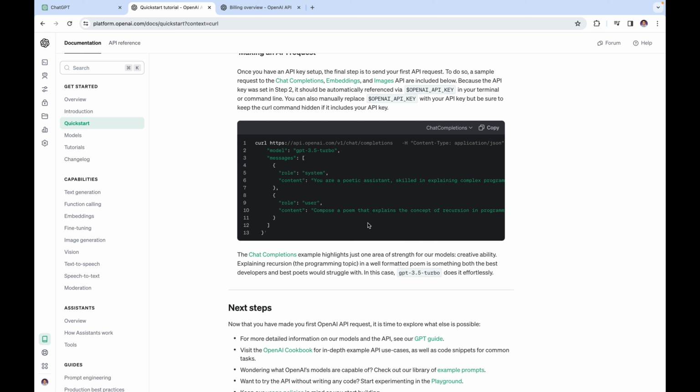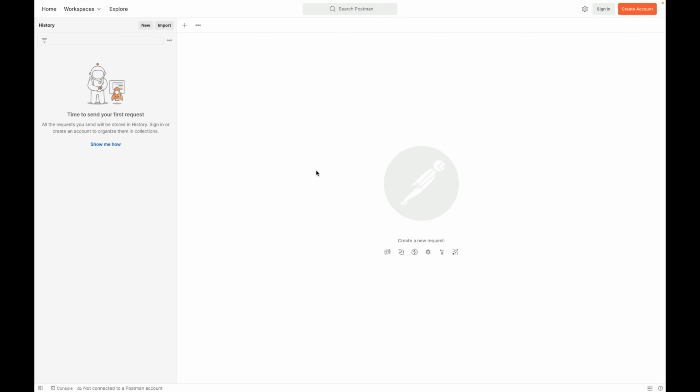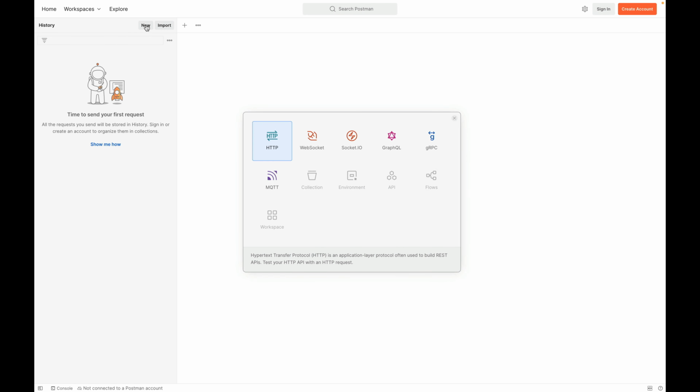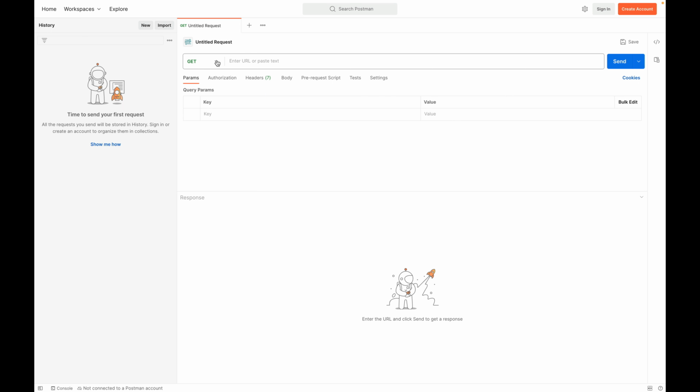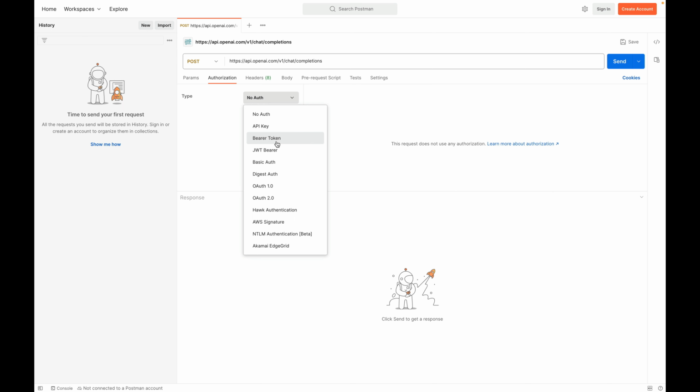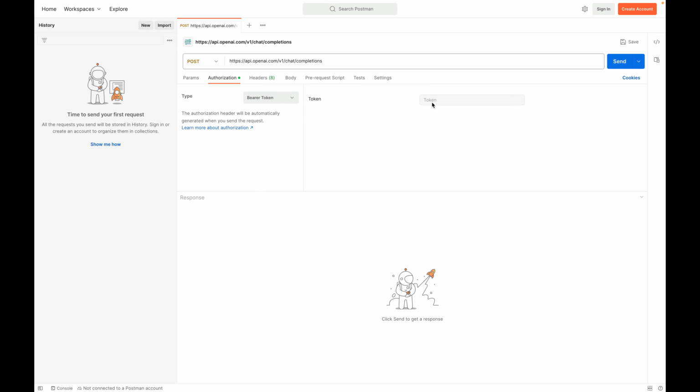Let's do this in Postman. So first, let me copy this endpoint. And let's go to Postman. Let's create a new HTTP request. And remember, that's a post request. And here I'm going to paste the endpoint. We also need to set up the authorization. Let's go here and let's pick the bearer token. And here I'm going to paste the OpenAI API key.